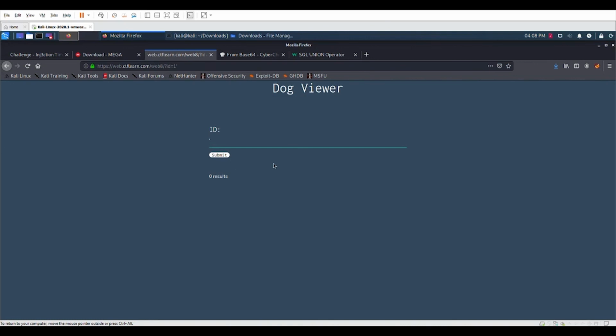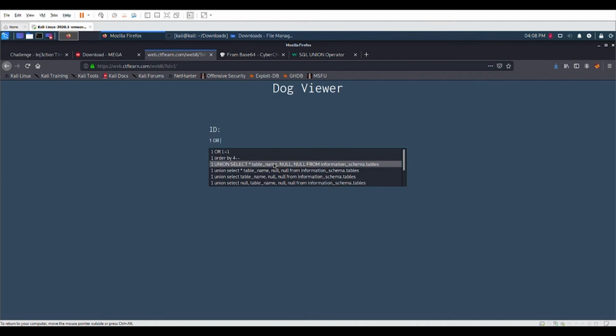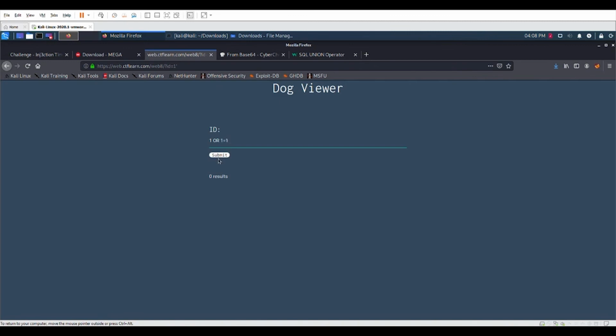So let's try a different thing. Let's do an OR, right? We could do an OR basically like this, and that gives us something. That gives us a lot more, actually. It says ID one or true, which is one equals one. So we could make an assumption that the single quotation is barred from it, right?